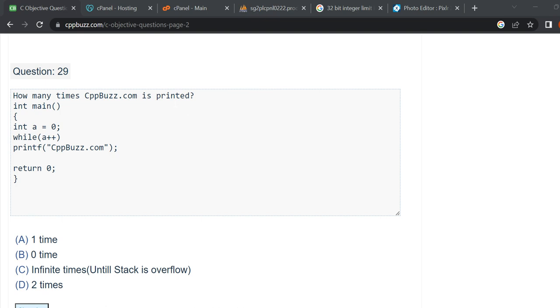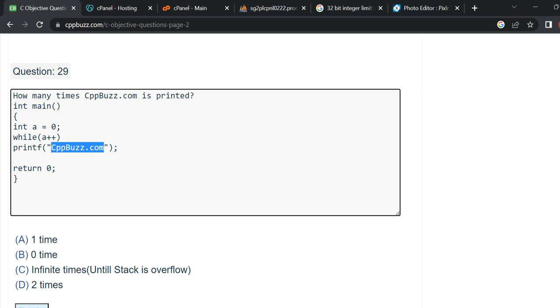Hi everyone, in today's video we will solve this question in C programming. The answer of this question is 0. It will not print this message CPU bus any number of times. I will tell you why.